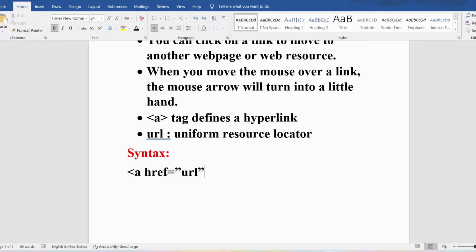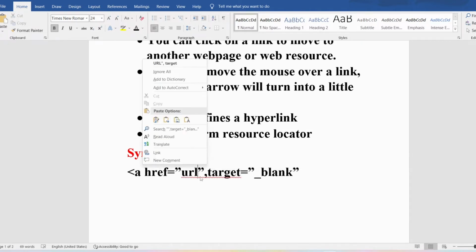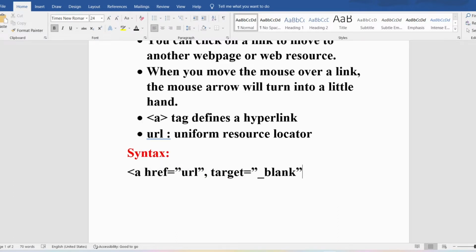This attribute is compulsory. However, there is another attribute called target, which is an optional one. If you do not provide the target, then by default the value will be underscore self. If you want to provide another value, then you can provide underscore blank by providing the target attribute. So the target attribute will have two values: one is underscore self and another one is underscore blank. Now you need to close the open tag of a, and then you need to provide the link text, whatever text you want to be visible to the user, and then you need to provide the close tag of a.